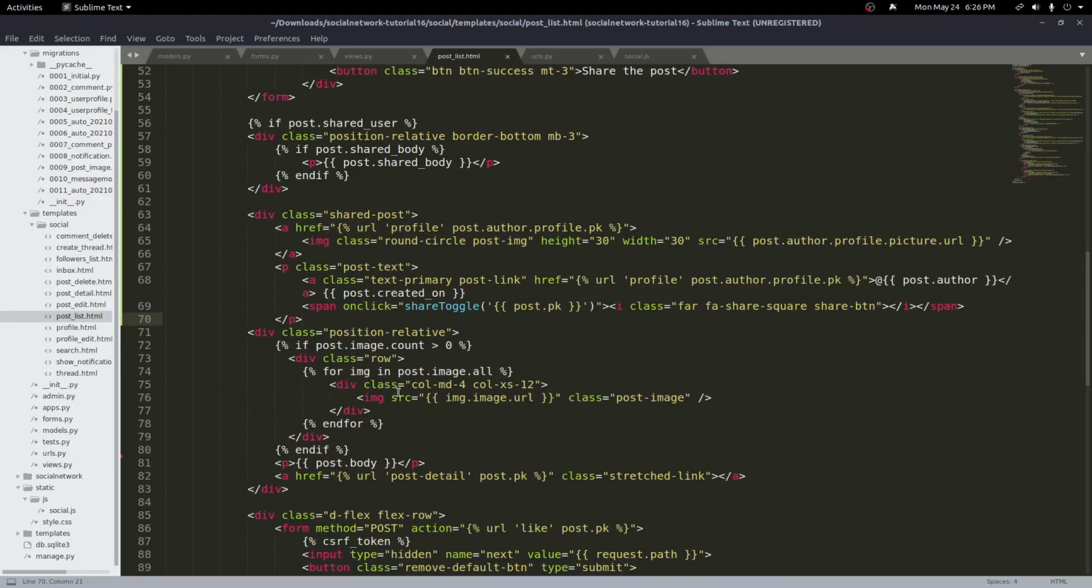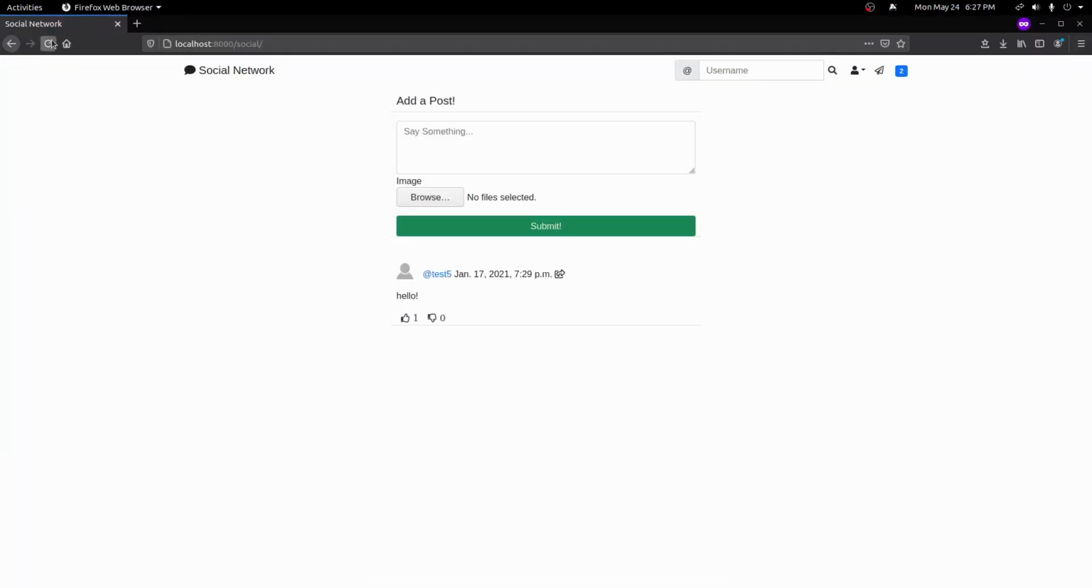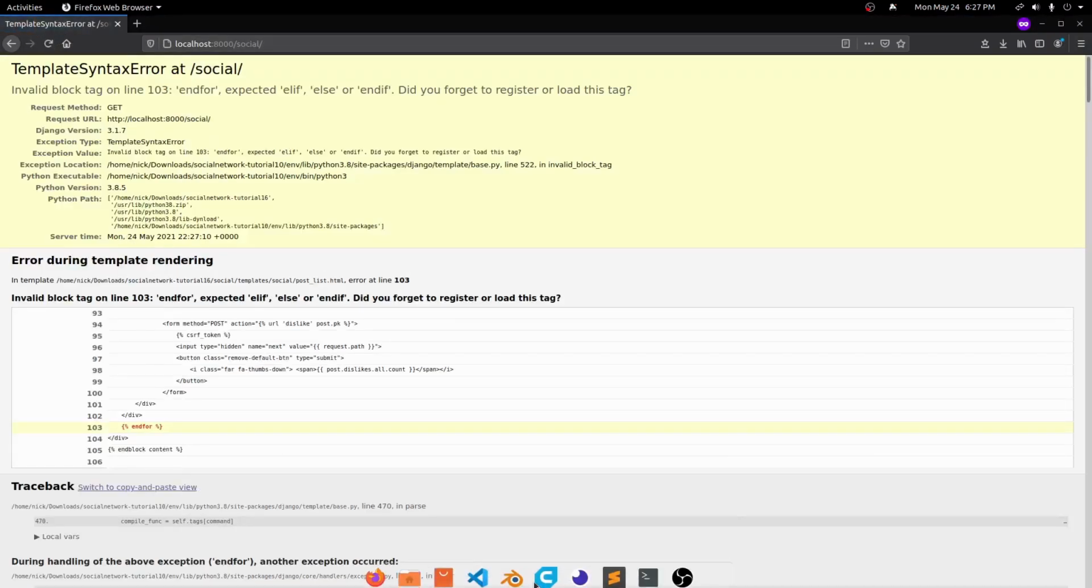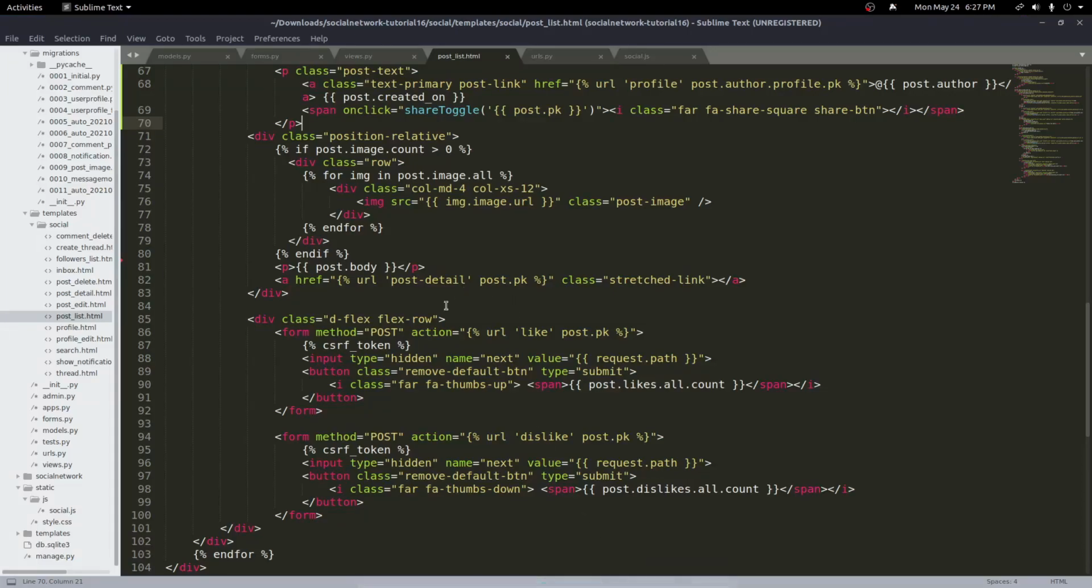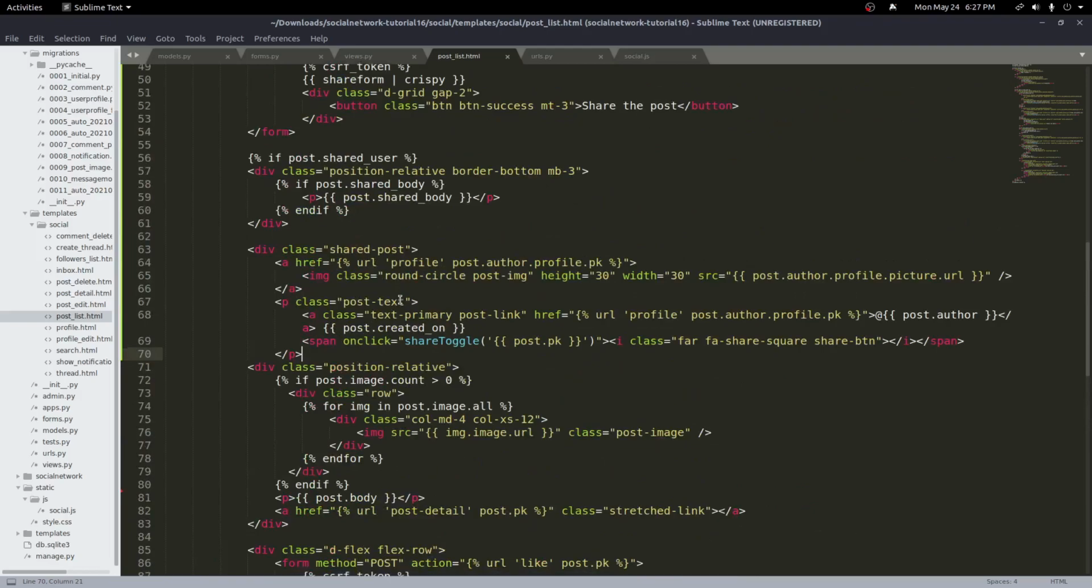And then we'll show the images if there are any. And then we'll show the post body down there. I think that might be it. Let's just give this a shot and see if it works. We might need to come back and fix some things, but let's see how this is working. So I'm going to reload the page and we're getting an error. I forgot to close off a tag somewhere. So give me a line 103.